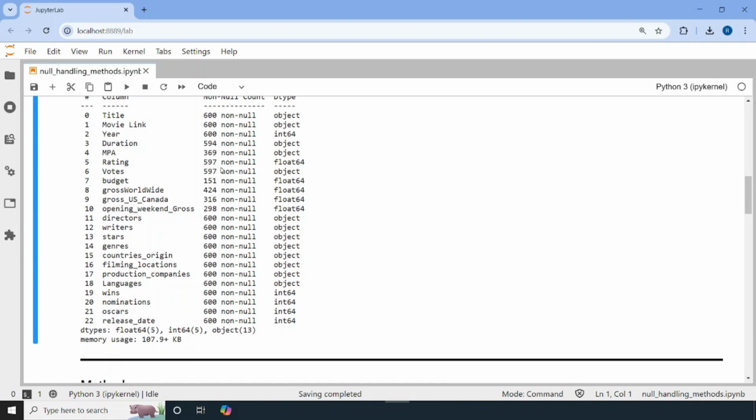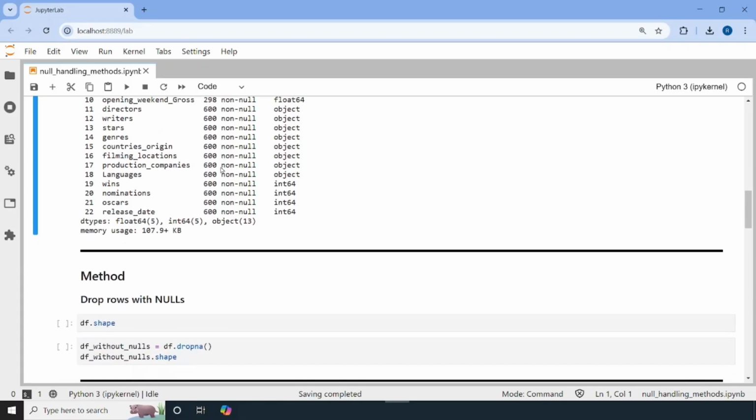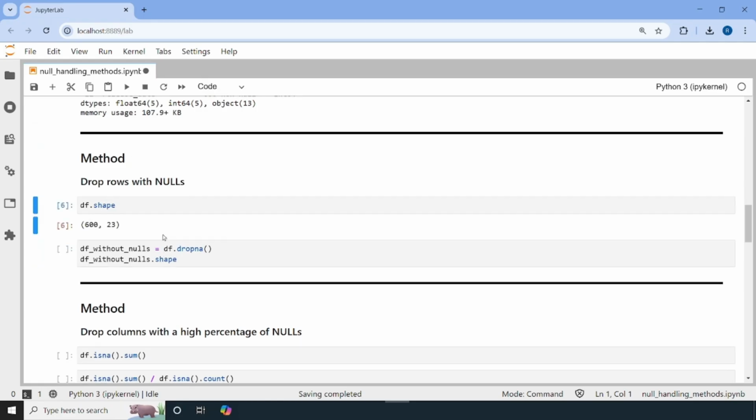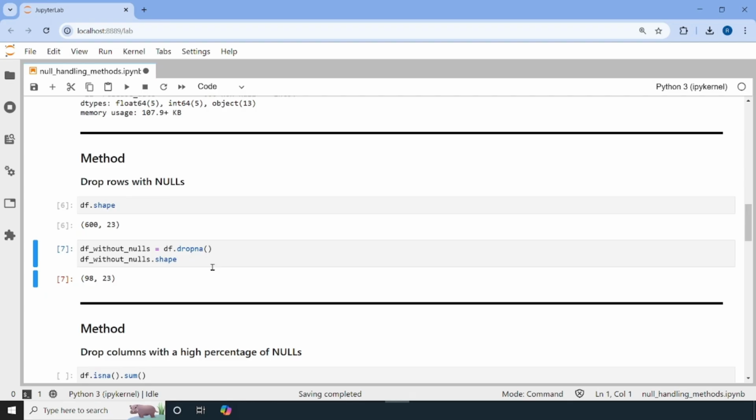So if we do want to handle the null values, the first and simplest way to get rid of them is just to drop all the fields that have null values. So looking over here, we could see that we have 600 rows and 23 columns. And using the df.dropna, we could drop every row that contains a null value. And after all is said and done, we have only 98 rows left. So we've dropped over 500 rows, which is not what we would like to be doing in all likelihood.